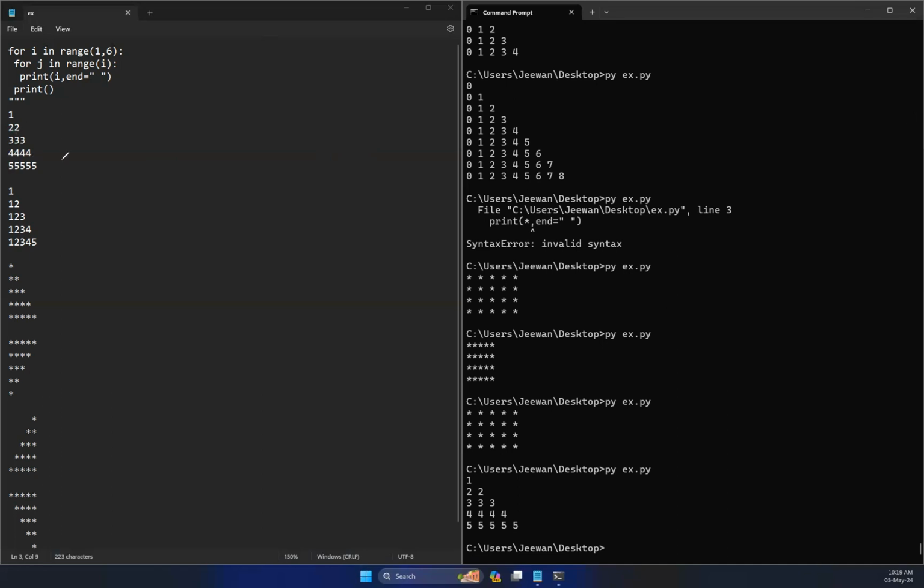What should be the change required to print 1, 1, 2, 1, 2, 3, 1, 2, 3, 4, 1, 2, 3, 4, 5 like?